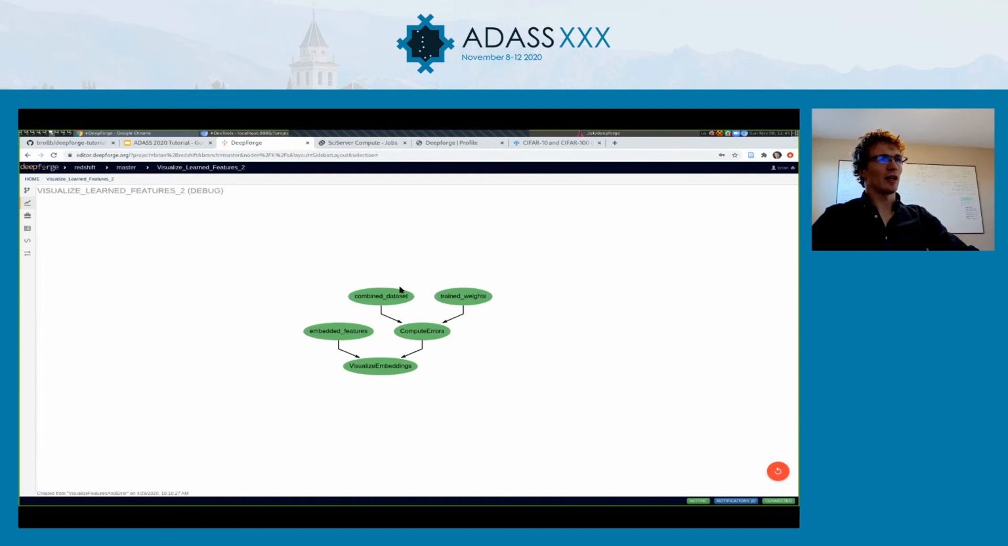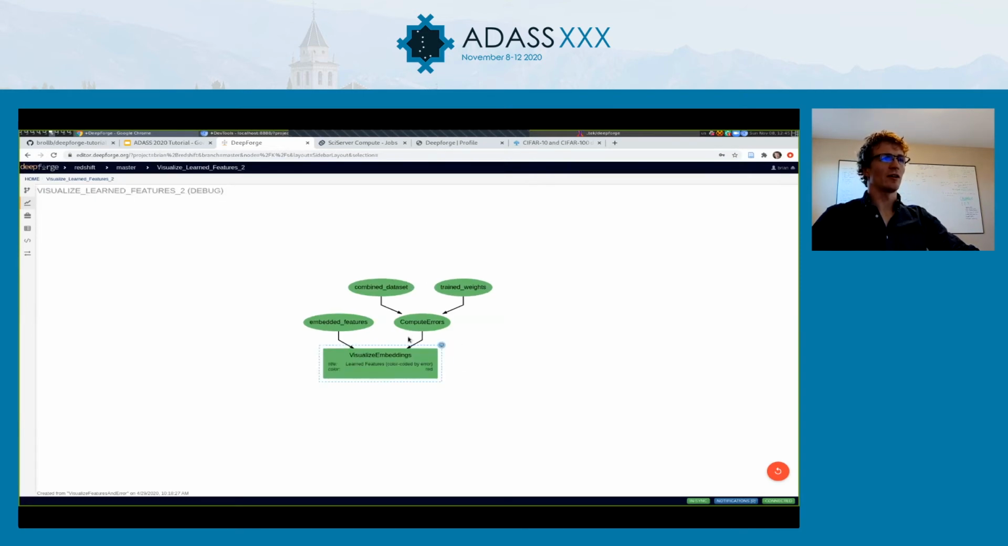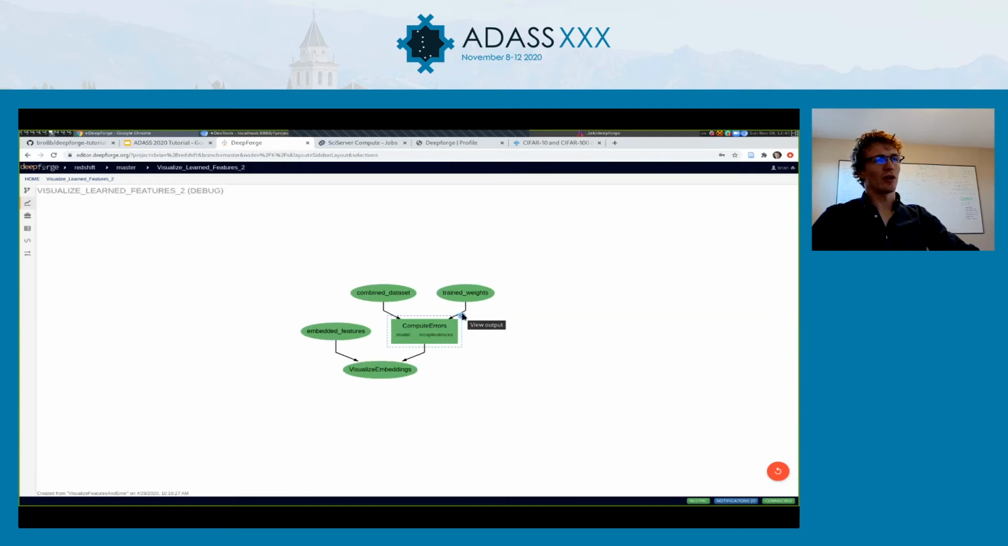So given a data set and weights for this architecture that we're using here, it'll compute the errors and then pass in the embedded features as well as the learned features as well as the errors used by this network, and then it'll visualize them. Now, like we saw in our hands-on walkthrough, which will be finished in a moment, we can show the analogous things there.